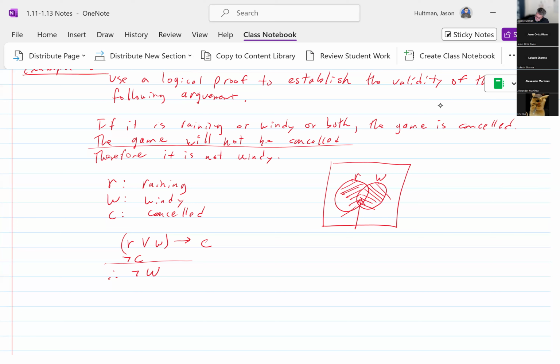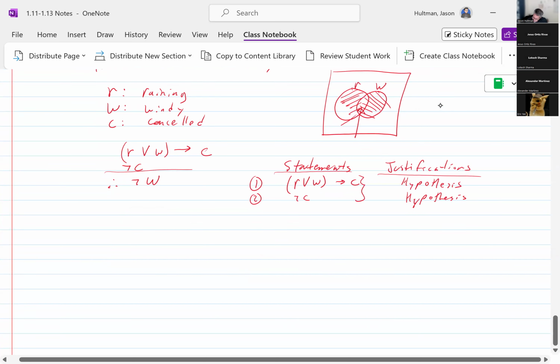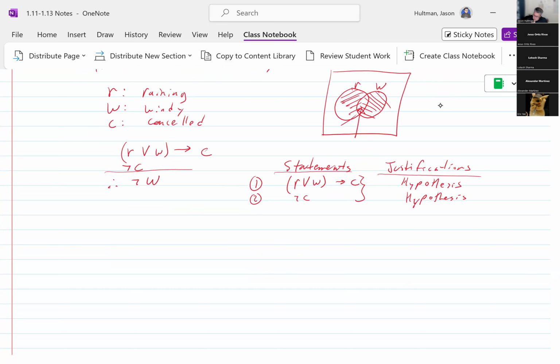So I want my statements and my justifications. Okay, so let's look at our statements and our justifications. Okay, number one. R or W implies C. That's a hypothesis. And not C. This is a hypothesis. Okay. Is there anything that I can do here to help me with the next step? Okay, is there any rule of inference that I can use to help me with the next step?